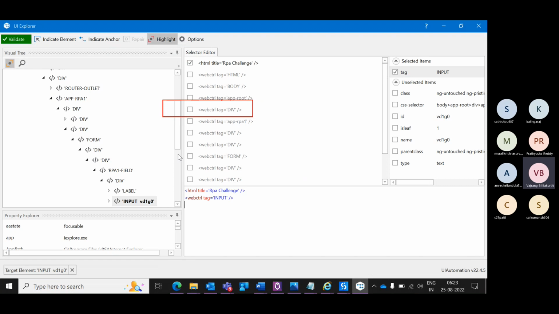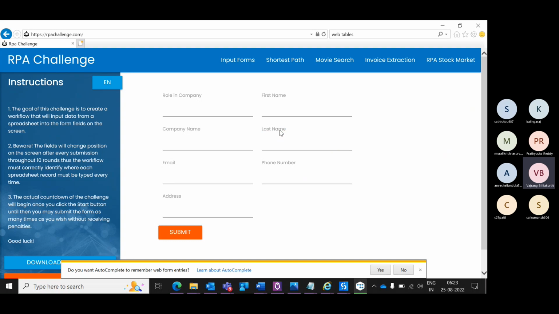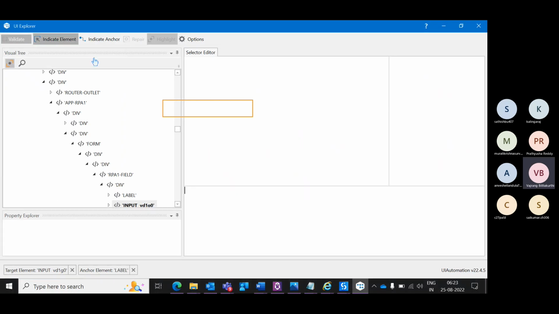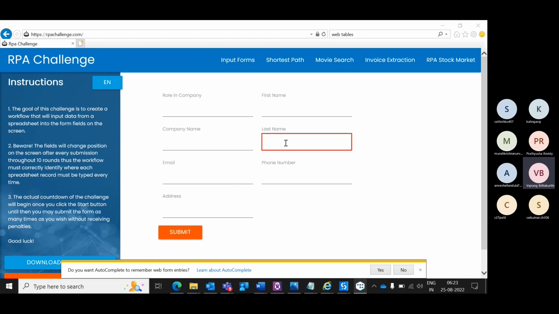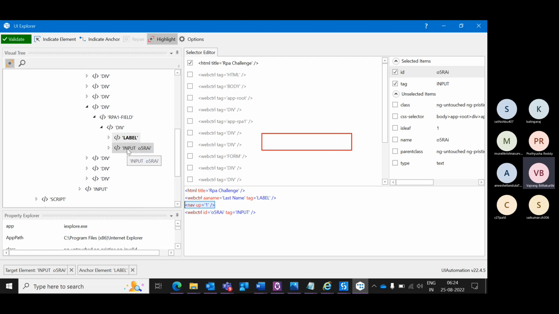So if I want to make one value constant, we can use indicate anchor. So I can indicate last name as my anchor. Your element is no longer valid. So I can just select indicate element. This is my element, and indicate anchor. This is my anchor. So I'm asking it to select the next item, last name, and navigate up to one item. So this is my input.